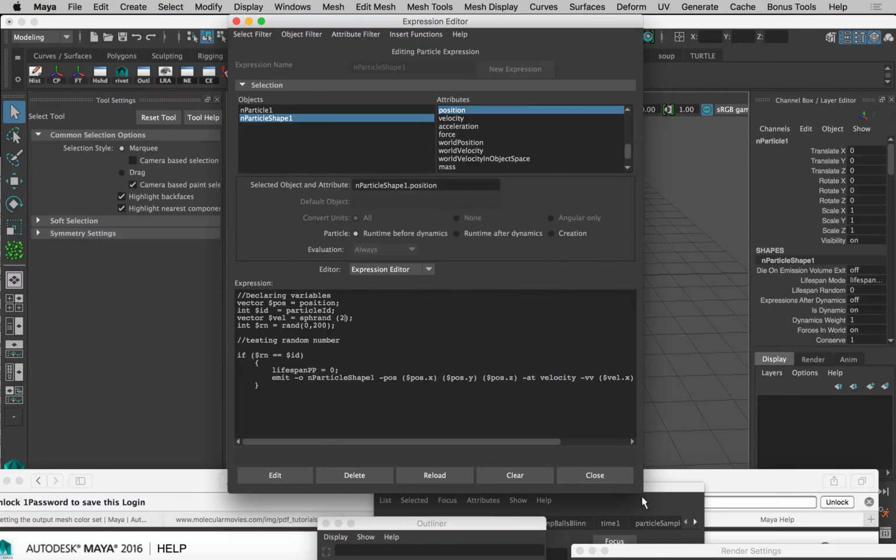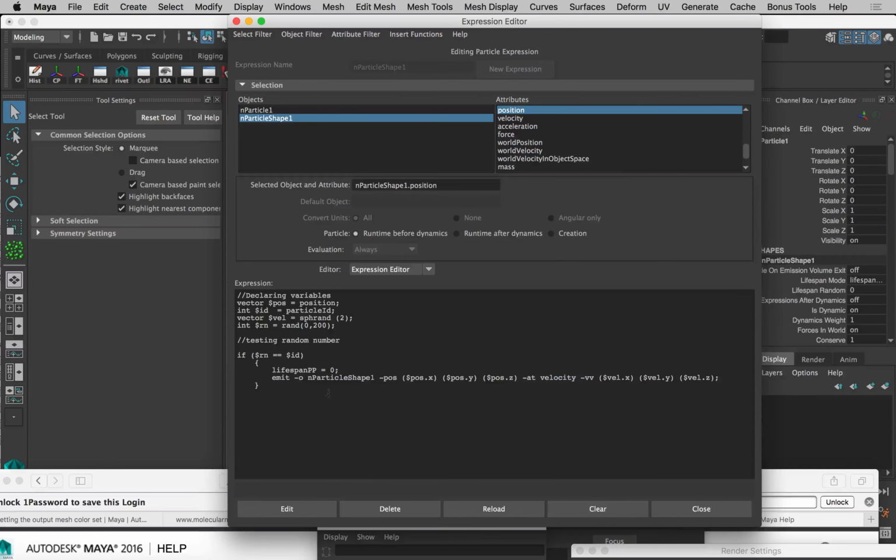Okay, but we want two particles to be generated here, one going in the opposite direction. So we'll just copy this line, paste that here, and then just make those velocity values negative, just by putting a negative in front of the x, y, z. And let's reduce our random number a little bit, so it'll happen more often, to between 0 and 100.